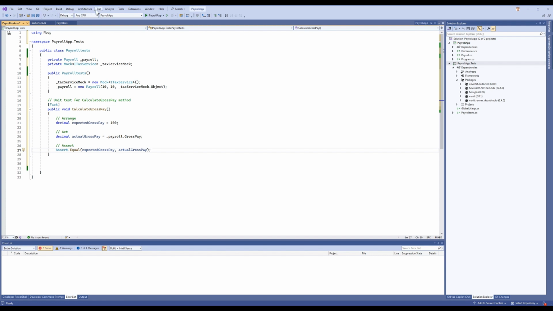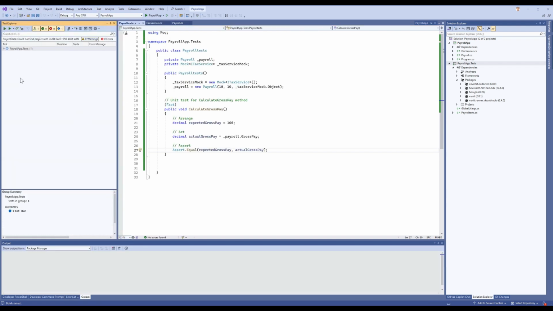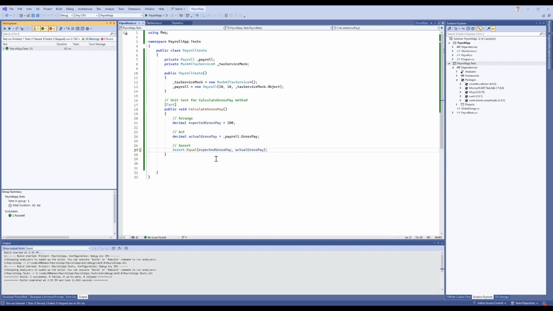So at this point, let's go ahead and quickly test it out to make sure that it is working as expected. Let's open up Test Explorer and hit run all tests. We just have one test, which is calculate gross pay, and let's see what happens. Okay, it has found one test, and there we go. Our first unit test that we have written using GitHub Copilot has passed.